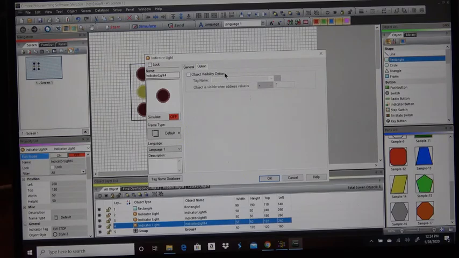Object visibility option. You can give this thing a tag name, or give a certain thing a tag name out there and have it addressed to something in your PLC program. And the object is only visible when the address value is a 1. So if you create a tag name and that tag name in your PLC goes active, whatever this is that you've made hidden visibility, it will only show up when that object in the PLC program actually goes active.